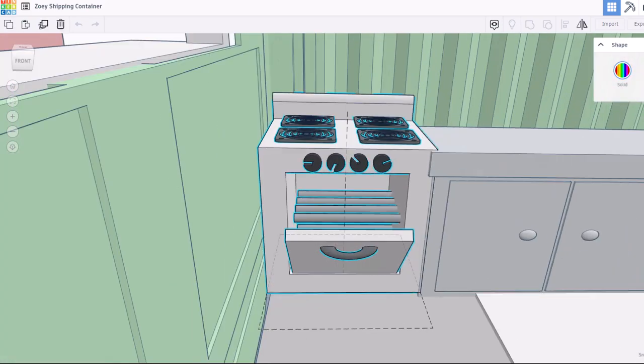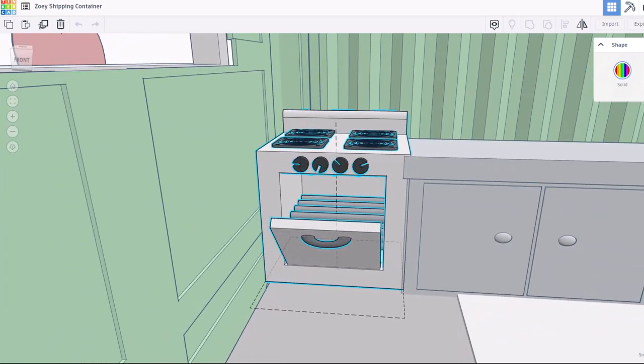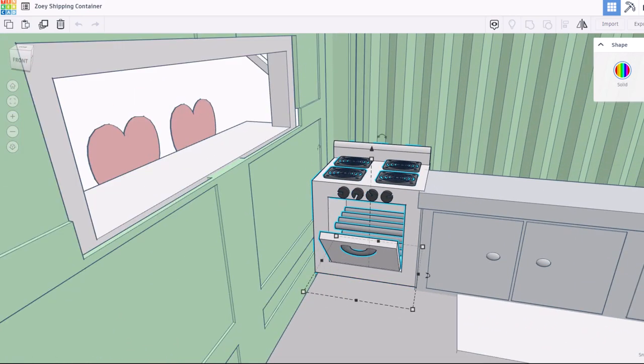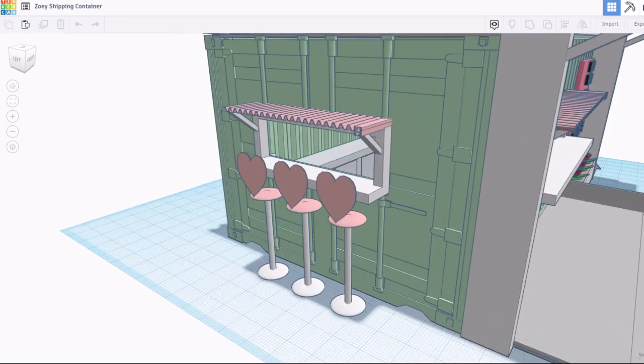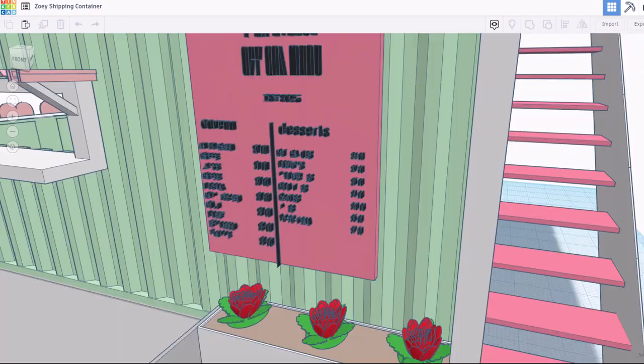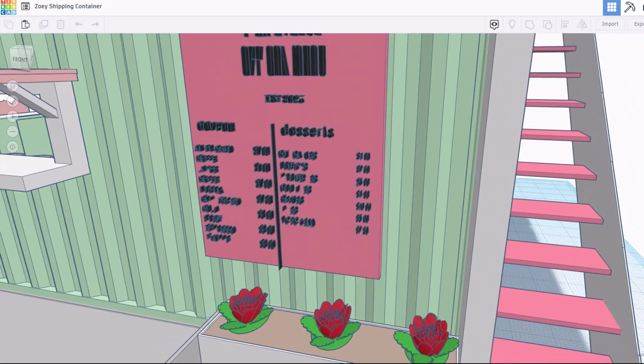Let's do F to fit view. Oh, the stove has got a rack. That is such a cool idea. If we spin around over here, check out this window with those sweetheart chairs. Love that idea. We have got delicious desserts, and you can see it was established in 2025.